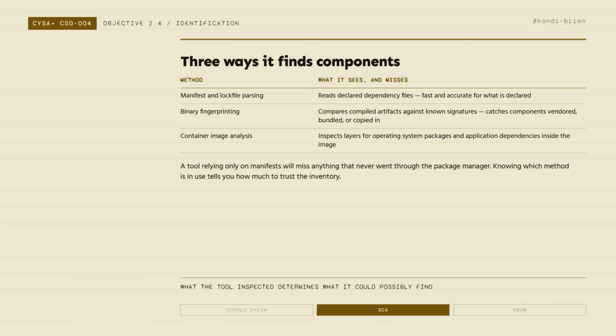SCA identifies components 3 ways, and knowing which one is in use tells you how much to trust the inventory. Manifest and lock file parsing reads the declared dependency files a package manager produces, which is fast and accurate for what is declared. Binary fingerprinting compares compiled artifacts against known signatures, which catches components that were vendor bundled or copied in without a manifest entry. And container image analysis inspects layers to find operating system packages and application dependencies inside the image. A tool relying only on manifest will miss anything that never went through the package manager.